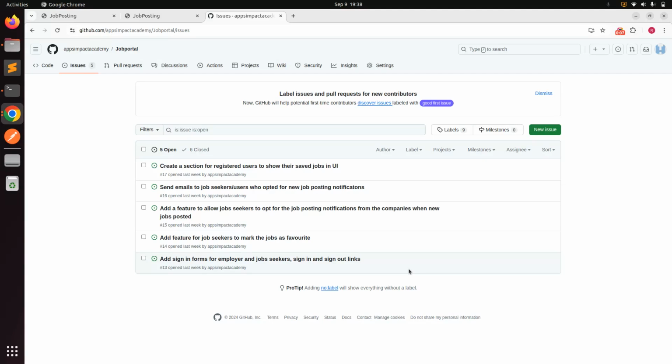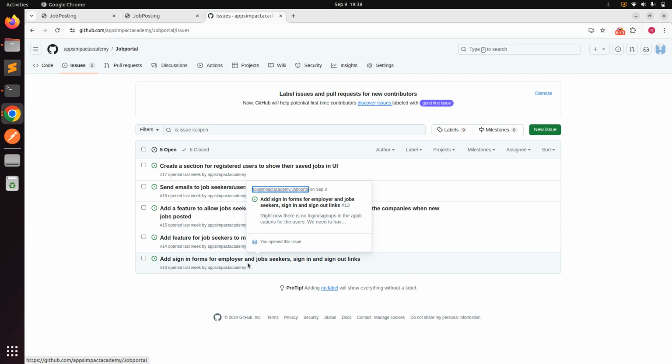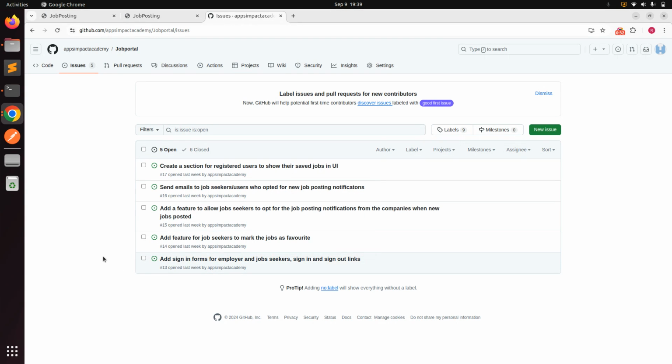So, in the last lecture, we discussed the first task of assignment number 4, which was to add sign in forms for employer and job seeker sign in and sign out links. However, I did not implement the task in the lecture, but I showed you how I did that, and I gave you the commit reference in the lecture, and I also showed you the wiki that keeps the steps of doing that.